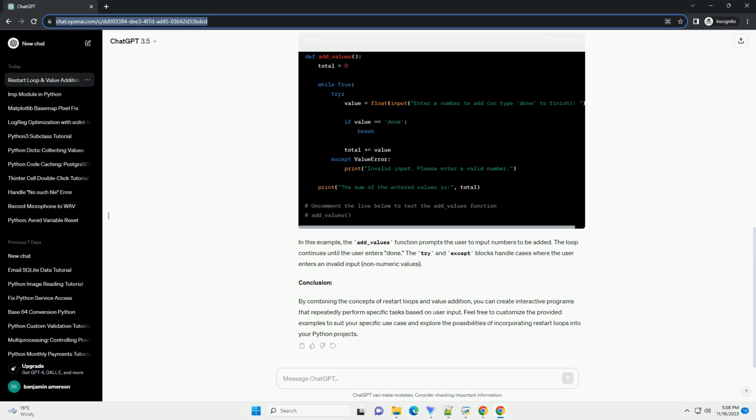In this tutorial, we'll explore how to create a simple restart loop and then delve into the process of adding values in Python. Part 1: Creating a Restart Loop. In this example, the restart_loop function prompts the user to input whether they want to restart or not. If the input is yes, you can place the code that needs to be executed during each restart inside the corresponding block. The loop continues until the user inputs no, at which point the program exits the restart loop.